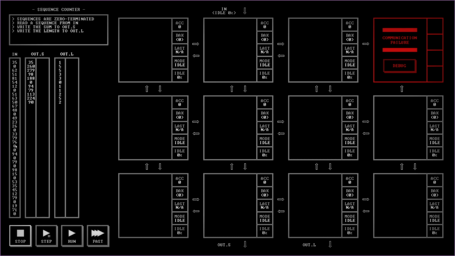Sequences are zero terminated. Read the sequence A from in. Read a sequence from in. Because the logic here, 0, 0, is this is the first element of the sequence. This is the terminator.